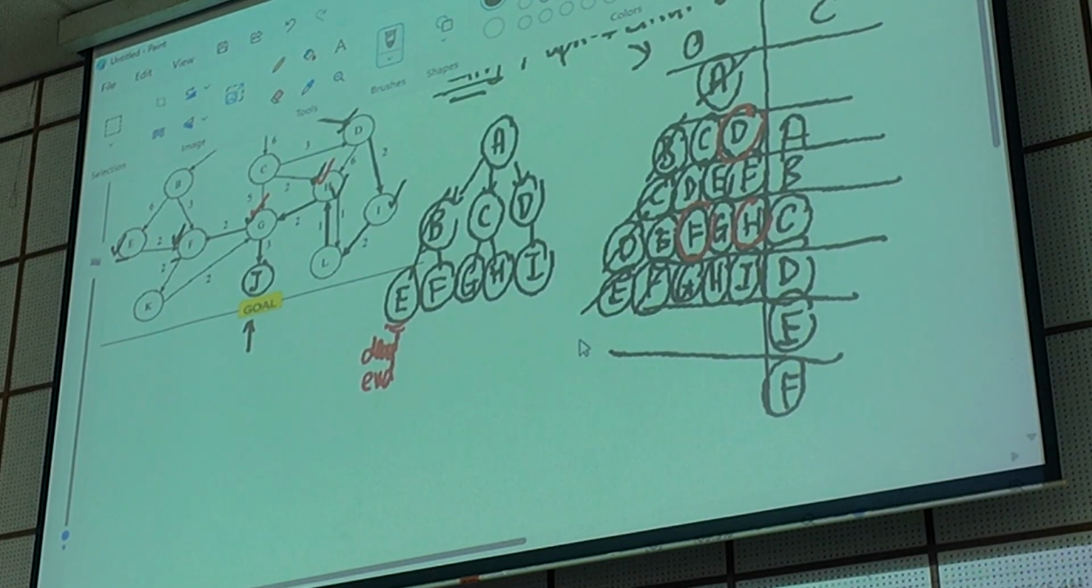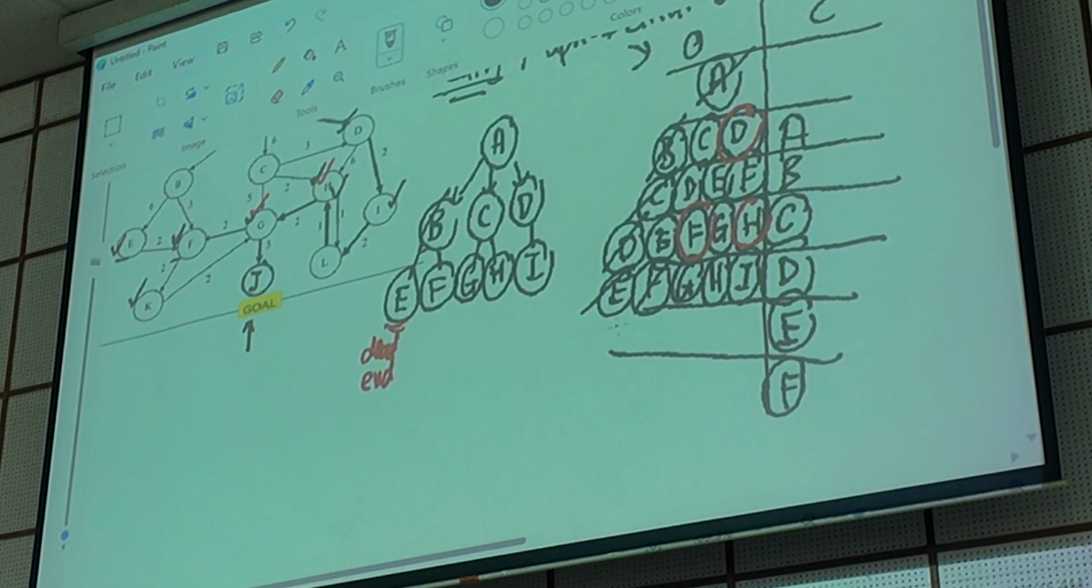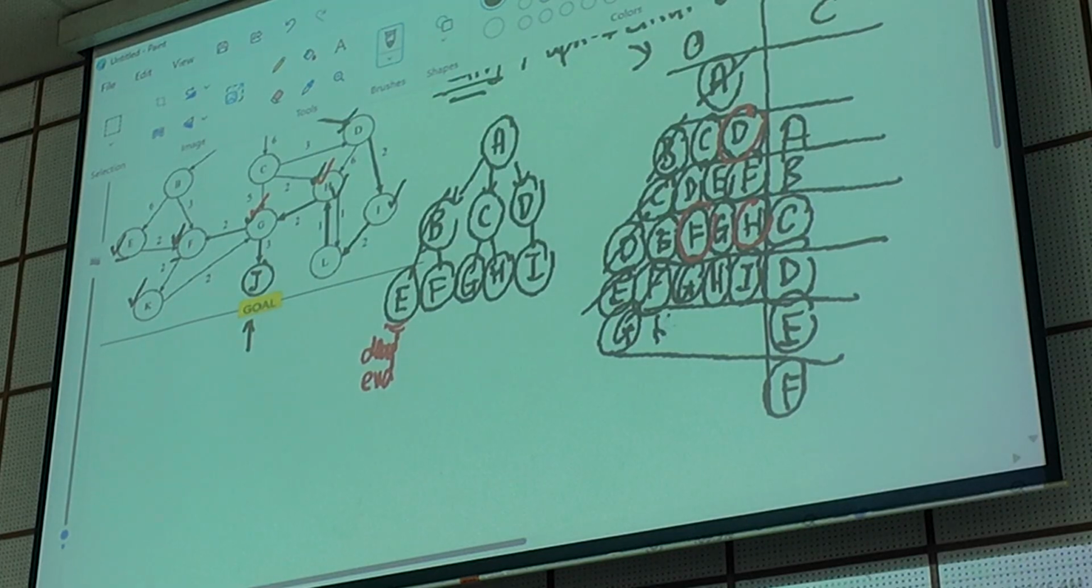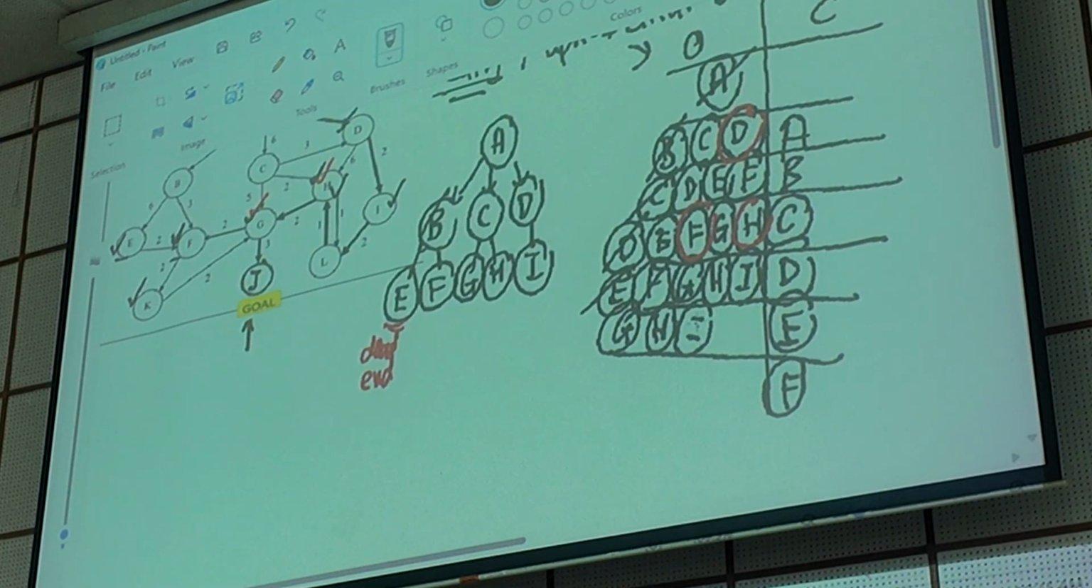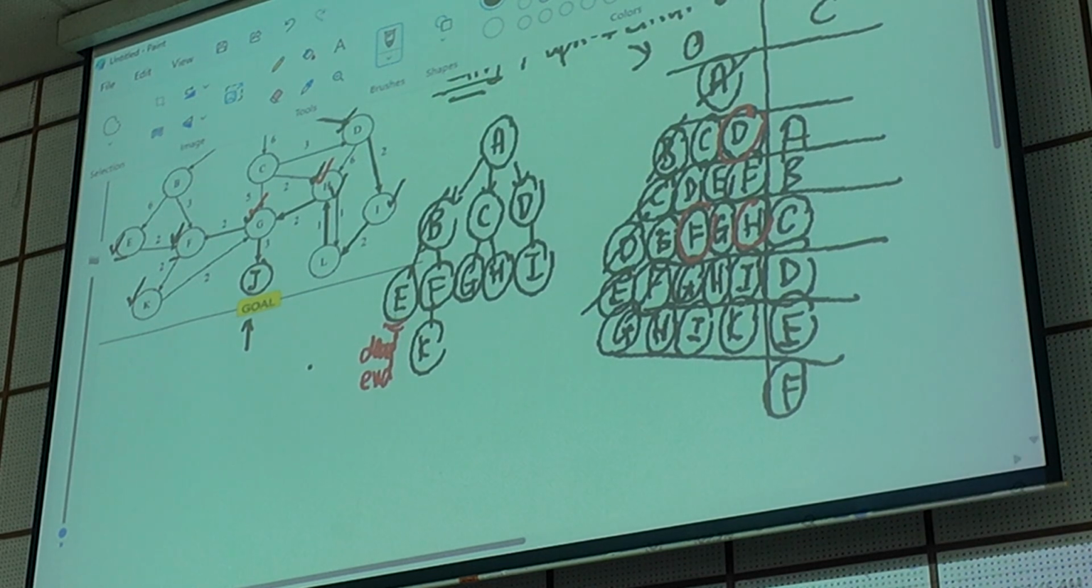Continue with the F here. So F gives you K, so we will append G, H, I, K. Alright, so F, you have K here. Okay, good. So far it's okay.